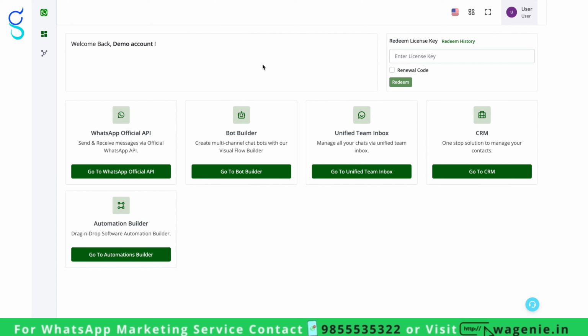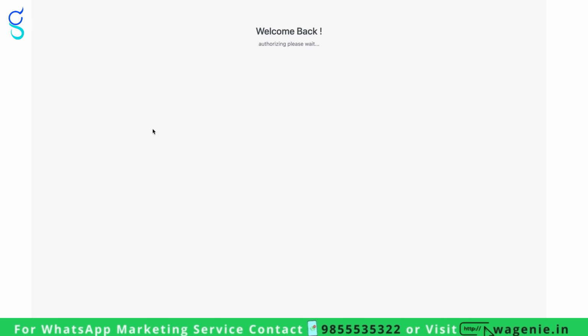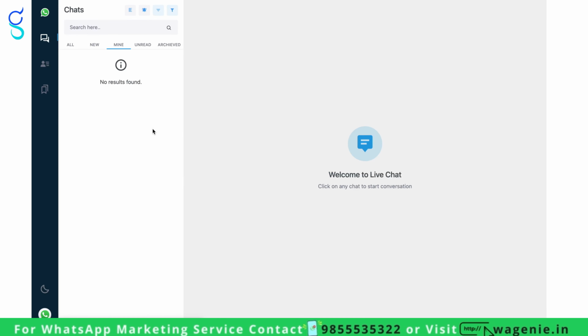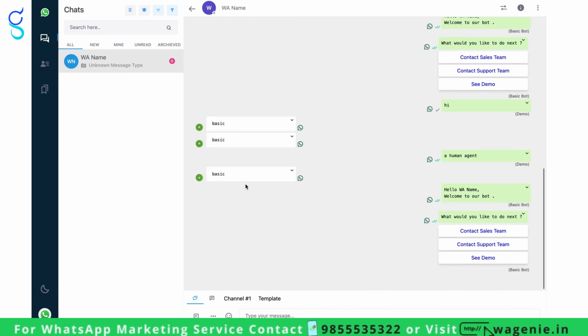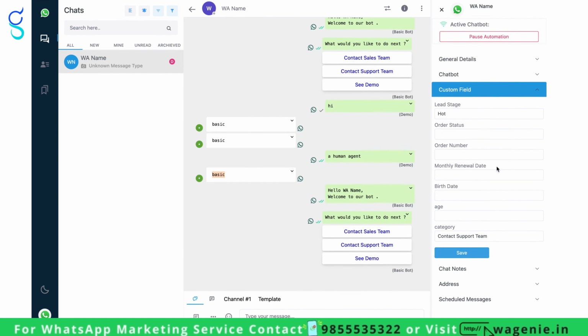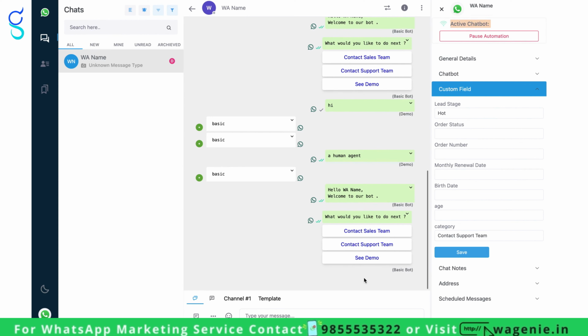So I have sent a message right now to the same number to see if the bot is working. And now let us go to the inbox, and we can see that as soon as this user has sent a message, the bot has taken over. Now as the bot is already active, if you go and see the conversation, the bot won't stop.